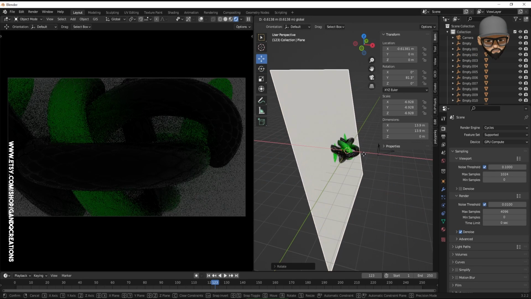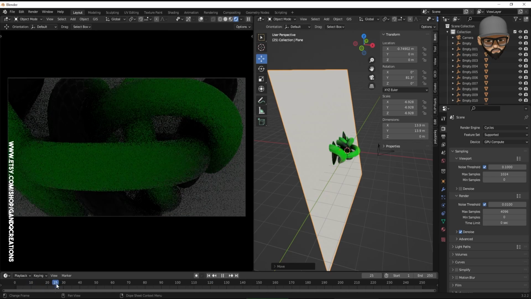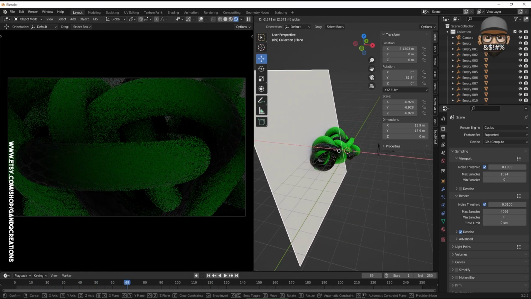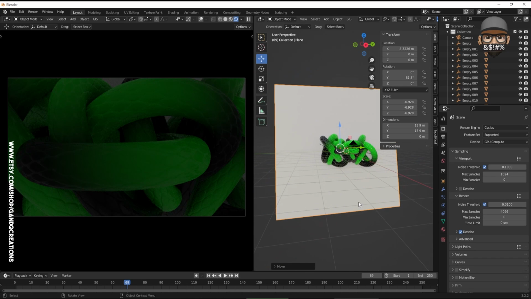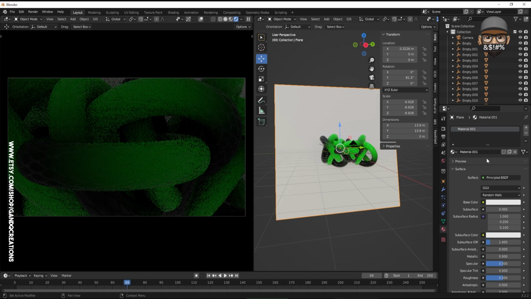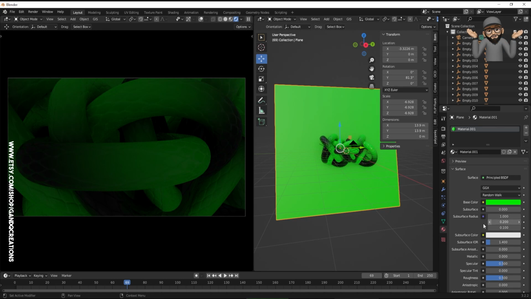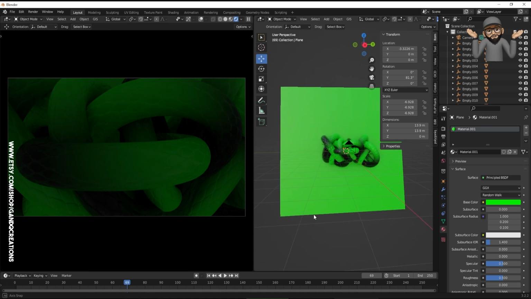So, hey, that's a cool effect on its own. Yeah, it's going through the plane. But anyway, I'll just put a back plate here. Of course, I can put a material. I can make this green. It just fills in those little gaps, rather than it being grey.